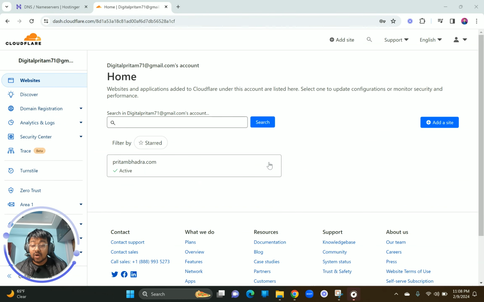In this video, I'm going to show you how you can connect your already existing hosting or GoDaddy domains to your Cloudflare account. The reason why you want to shift your current domains and connect them to your Cloudflare account is that we have by far seen that Cloudflare is one of the most secure registrars possible, as well as one of the fastest.